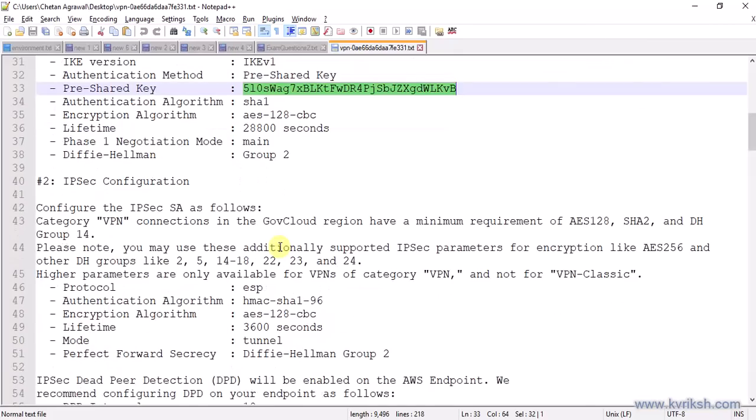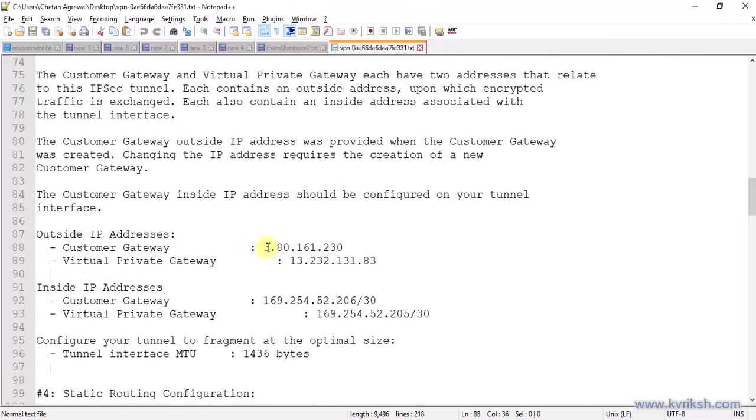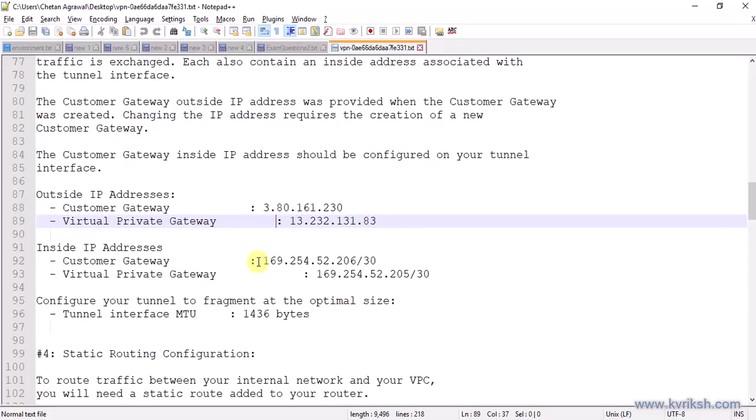And then we have some details here, which is like what's the other end of the IP address, what's the AWS side public IP address that we'll need. And if you are setting up BGP based routing, then you would also require more IP addresses for internal IPs. Okay, so we have these details, keep them handy.